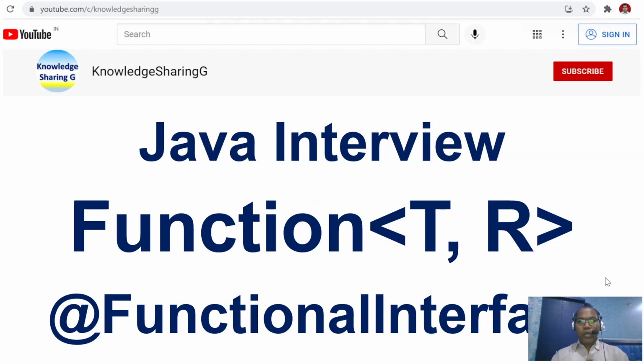Welcome ji. Let's start. Today we are going to discuss a very frequently used functional interface in Stream API known as Function. Function is a functional interface that accepts one input argument and returns one output argument. T is the input argument type, R represents the return type.